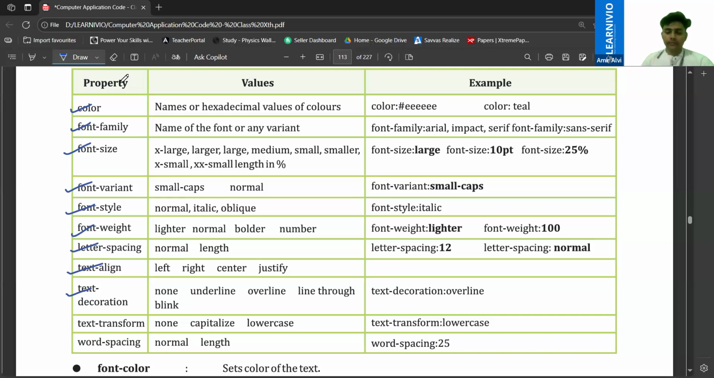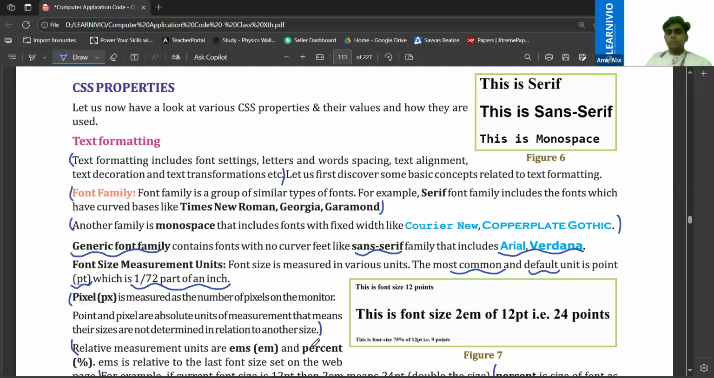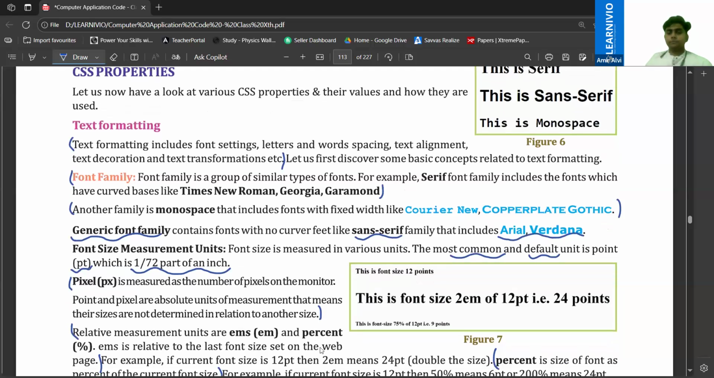Any doubt? No, sir. Word spacing is the spacing between the words. That's what word spacing is. Word spacing 25 means this number suggests that the word spacing should be 25 points. Okay, please just go through it.